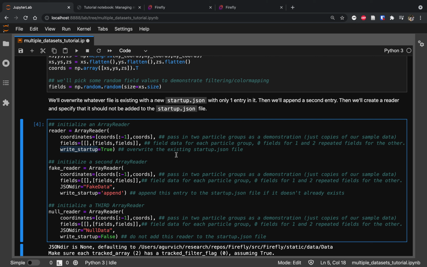Here we're going to tell it to overwrite the existing startup.json file using true. This is not the default behavior, by the way. Instead, the default is append. We'll take your data that's contained in this reader and append an entry to the startup.json file. And then you can also use write startup equals false to just create a reader, but not actually add it to the startup file, if for whatever reason that's what you want to do.